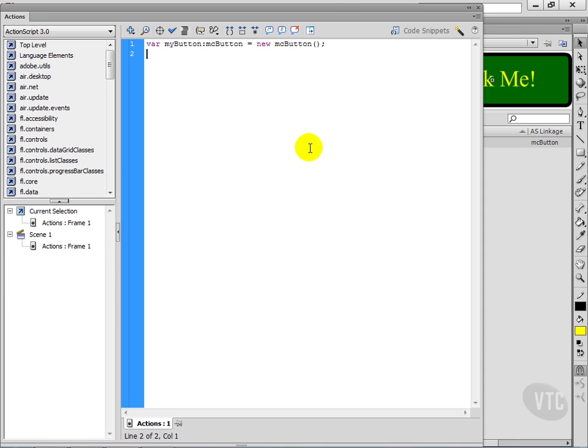Pretty easy. So now we need to define, of course, the position of the button since it's being taken from the library. So myButton.x equals, let's do about 280, and then a semicolon. And then, of course, the y property must be defined as well, so we'll put in 200 and a semicolon. And finally, we need to add the child: addChild(myButton), with the parentheses closed off, followed by a semicolon.